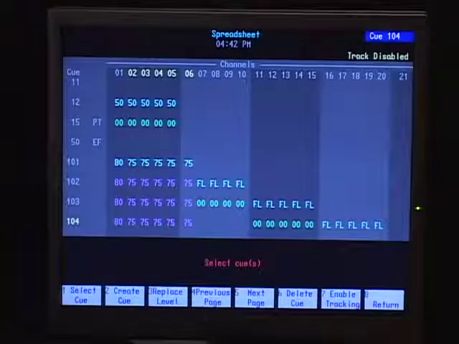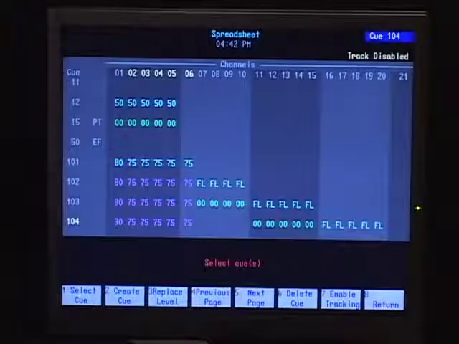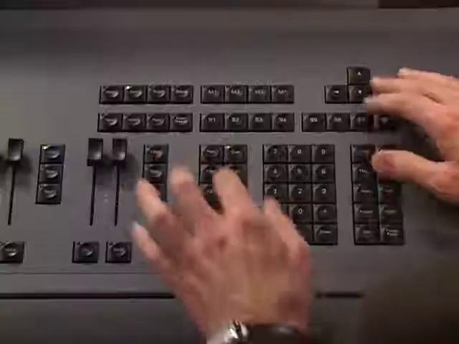Now, one thing to remember about Spreadsheet is that you do not have to do record enter. So when you make changes here, those changes are stored as you do them. One thing that you want to look at as well, there's also a very handy feature called replace level, which in certain cases may make things a little bit easier for you. And let's take a look at Q2.